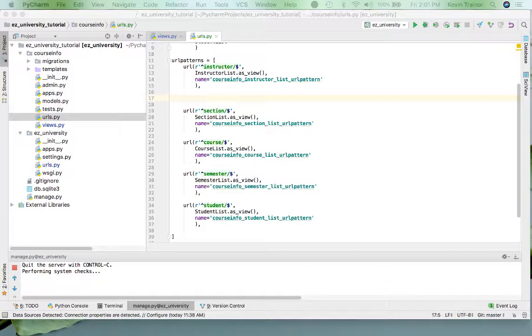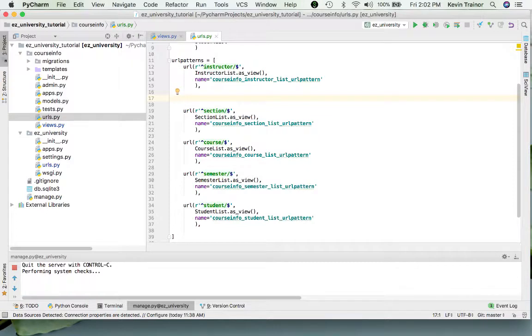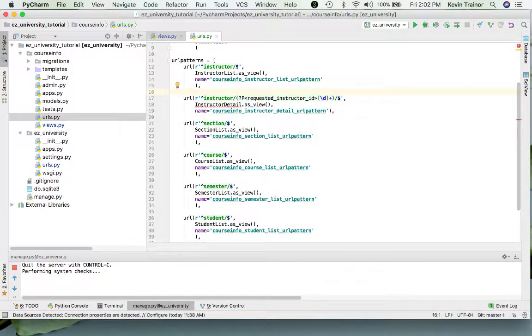So let me just cheat a little bit and bring up my URL file here. And I'm just going to copy my instructor detail URL pattern out of my already baked version. It's going to be right here. Let me plunk it down right here, and let's talk about how this is going to work.